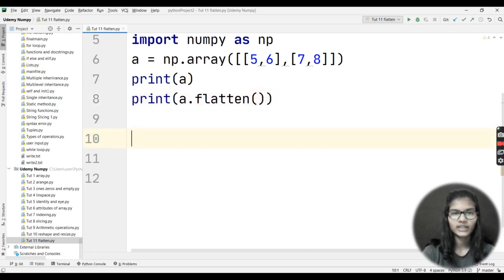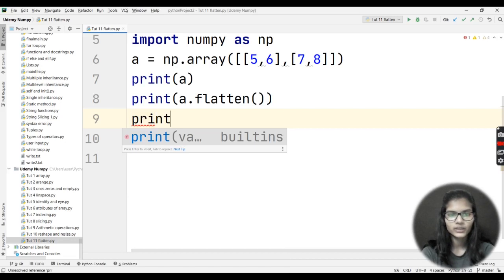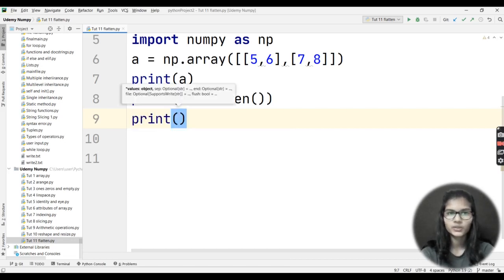Other than that, we have some more things here. I even have that order which I told you about in the previous video. You remember that in the previous video I told you 4 orders: C, F, A and K. So C was for row wise and F was for column wise. We're just focusing on these two for a while.